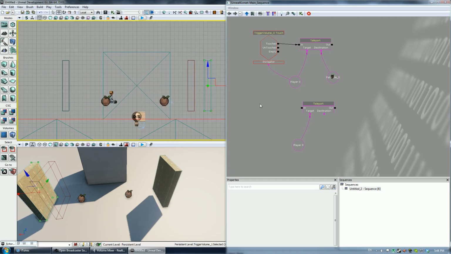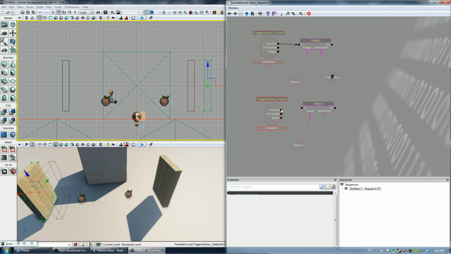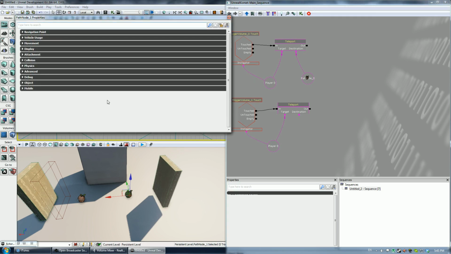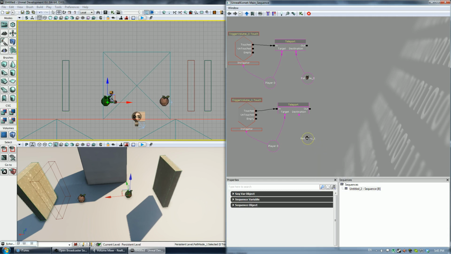There we go, okay. So, new event touch, same deal, hooking up the touch to the input, the instigator to the player, and then I'm going to select the opposing path node. Path node, yep, this is right. Okay, so the opposing path node to the destination, and almost done here.